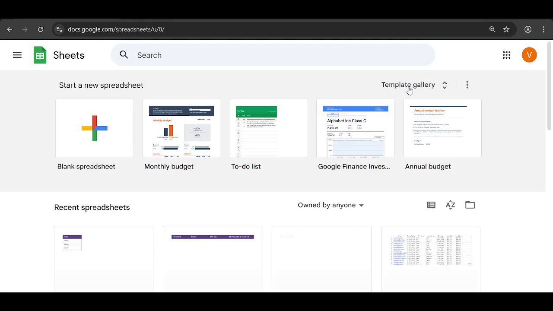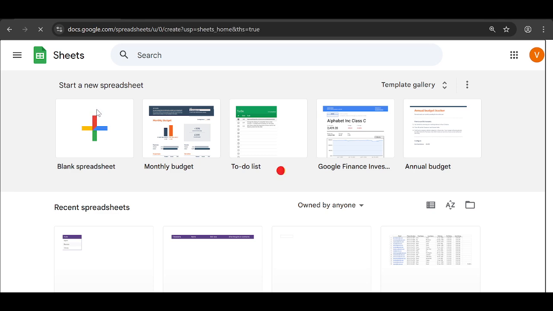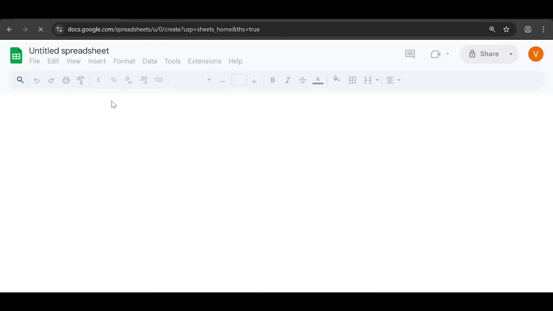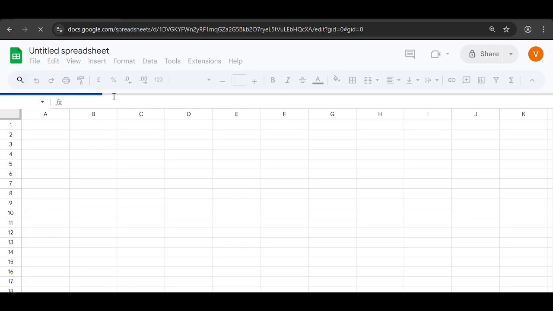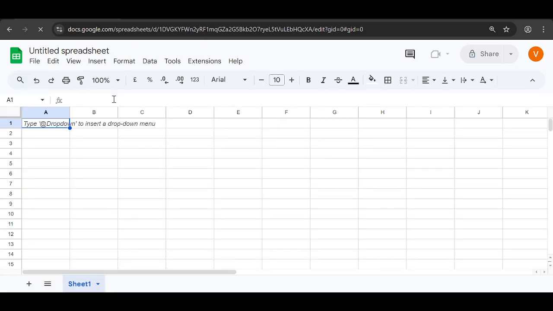Start by opening your Google Sheet. It can be a brand new sheet or one that already contains data. Changing the theme won't alter your numbers or formulas. It only affects the visual style, so you can proceed with confidence. This applies to the entire spreadsheet file, including all tabs within it.